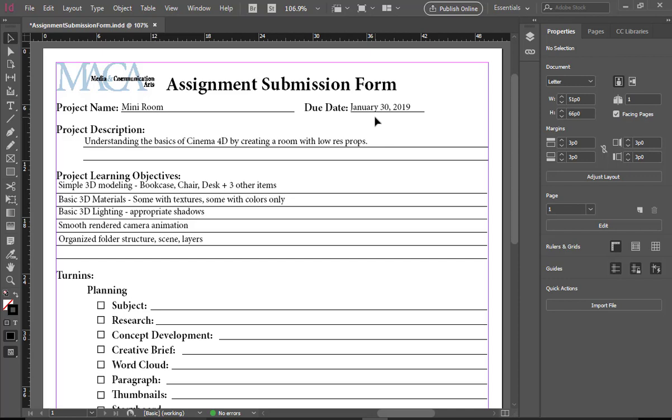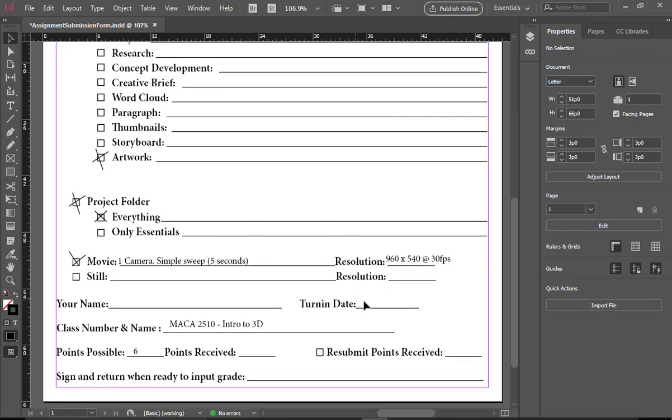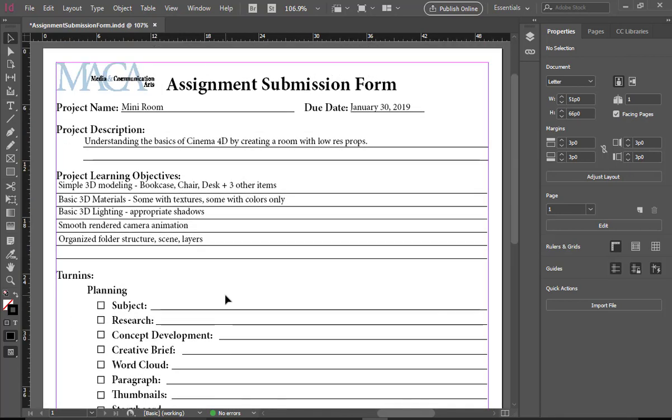When you turn it in, make sure the sheet is still filled out. You put the date that you turned it in at the bottom here, and make sure your name is on it. You staple your artwork to it, so all those sketches that you have for things in your room, you'll staple to this. You can make a copy and staple that too, that's fine. And then you'll put it inside of our folder up here, which is 2510.